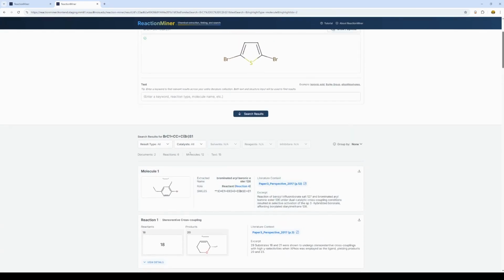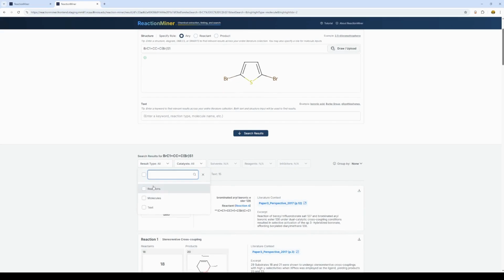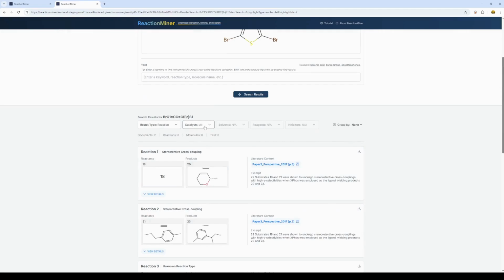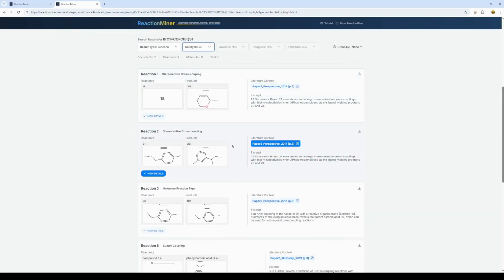And it also provides certain filter functionalities. For example, you can filter results by reactions only, and you can also choose different catalysts. There are different solvents or reagents, but since solvents or reagents might not be mentioned every time, they might not be available when you enter the query.